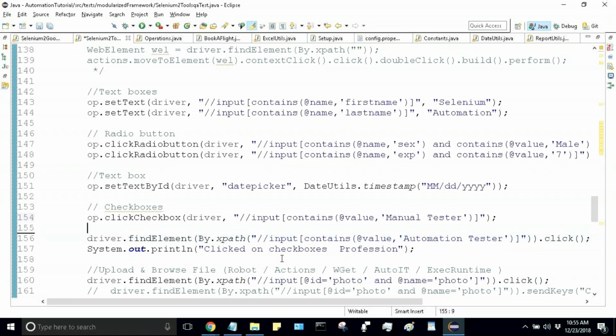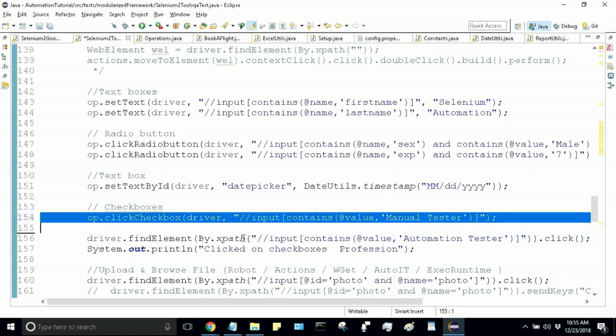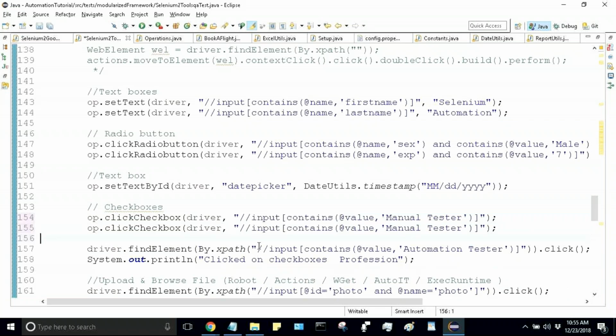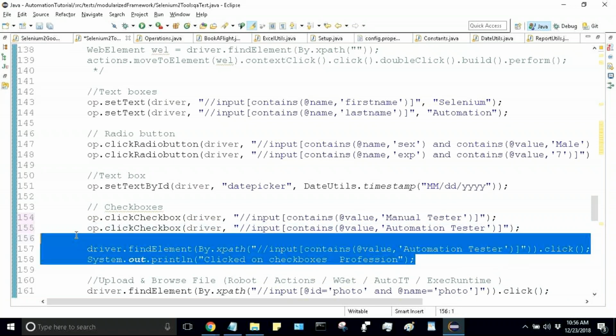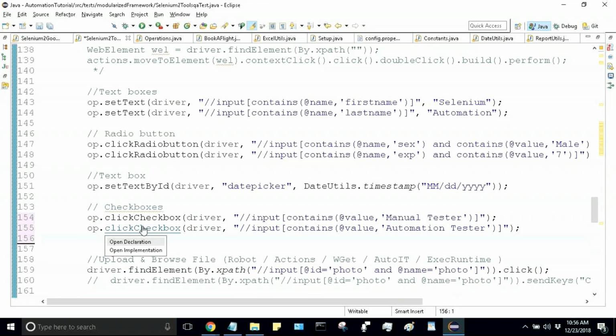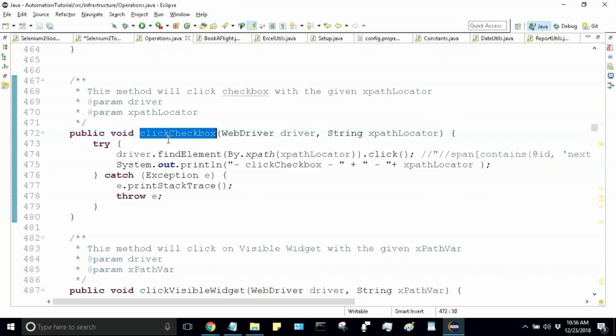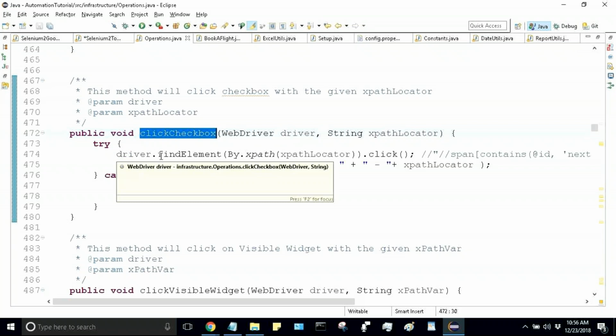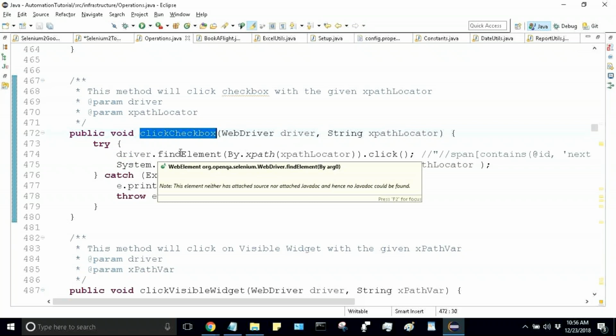Now same thing for the automation tester also. This is also a checkbox, so I'll copy paste here. All I need to change is the XPath. So this is also done. Why? Because the checkbox reusable function is like this: driver.findElement by XPath, click. And then sysout. Instead of log, I'm using System.out.println, which is fine. It prints click checkbox and the XPath locator to the console. So this method will click on the checkbox with the given XPath locator. Same thing, whatever we have done outside, we are doing it inside.